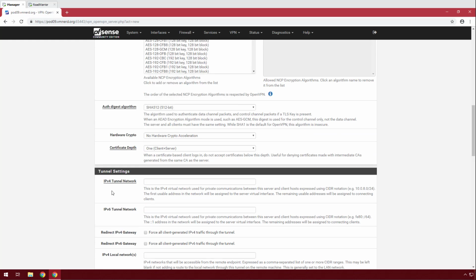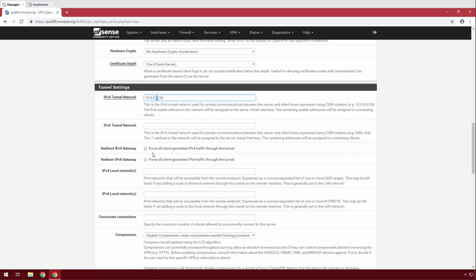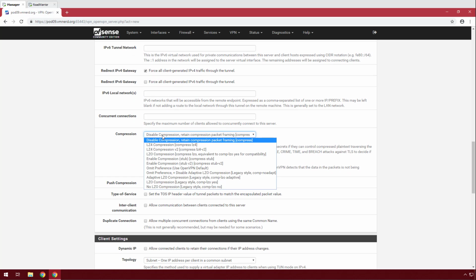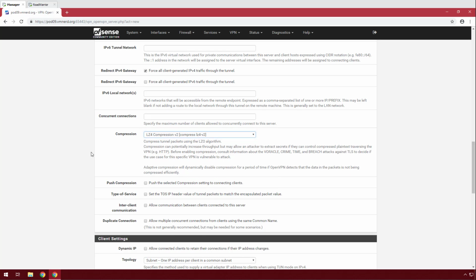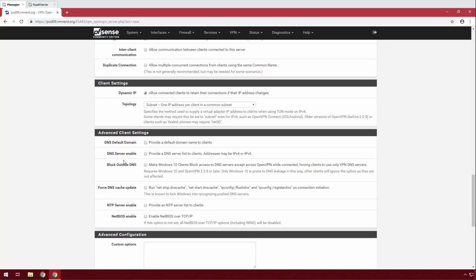512. Tunnel network we will use is 10.0.0.0/24. This basically means we have 256 IP addresses, 254 usable IPs, where the 0 is the one I have highlighted. Okay, we will force all the traffic down. We will enable the compression. Let's see. Yeah, we can do that.